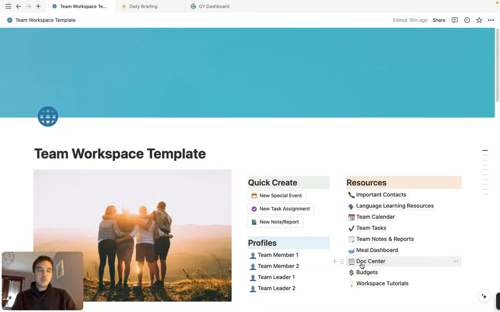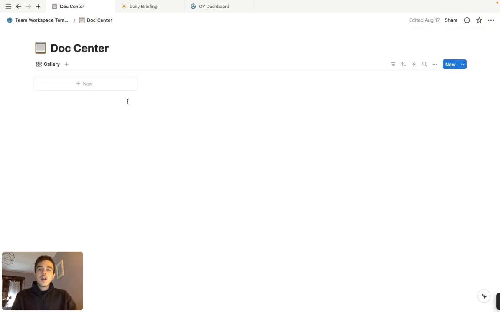This will be a quick one. We're going to go over the Doc Center. This is just an extra page that I've created for you to keep track of any documents or things that you just want to have available at all times.